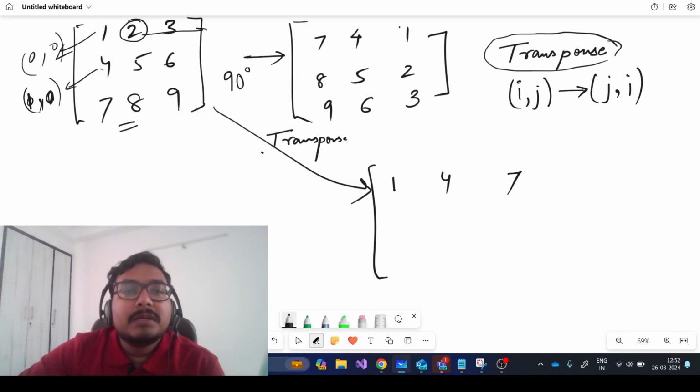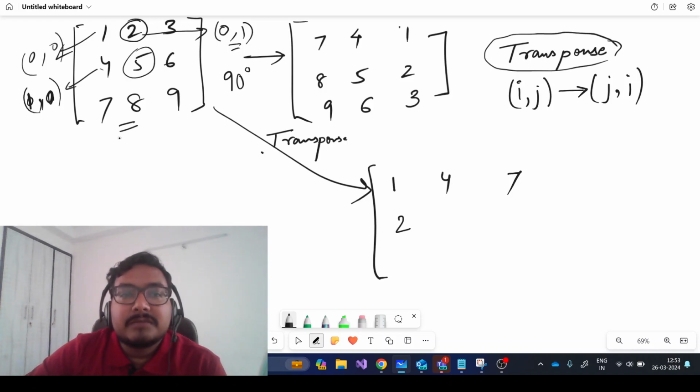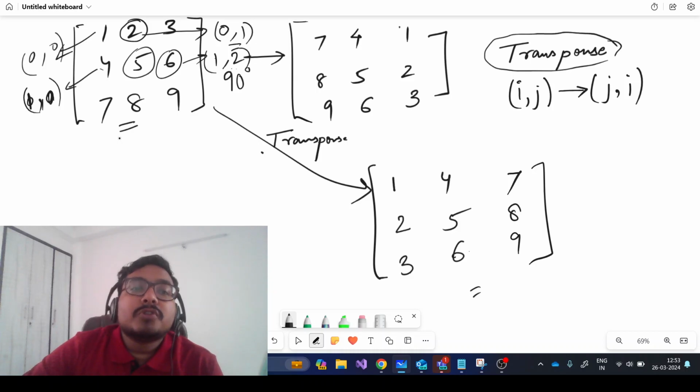Similarly, this one has the current row of 0 and column of 1. We have to keep this at 1 comma 0. This one stays as it is because row and column are the same, and this one has a row of 1 and column of 2. We have to keep this at row of 2 and column of 1, so we keep 6 here. So this is 1 2 3, 4 5 6 and 7 8 9. So this is the transpose of the initial matrix.